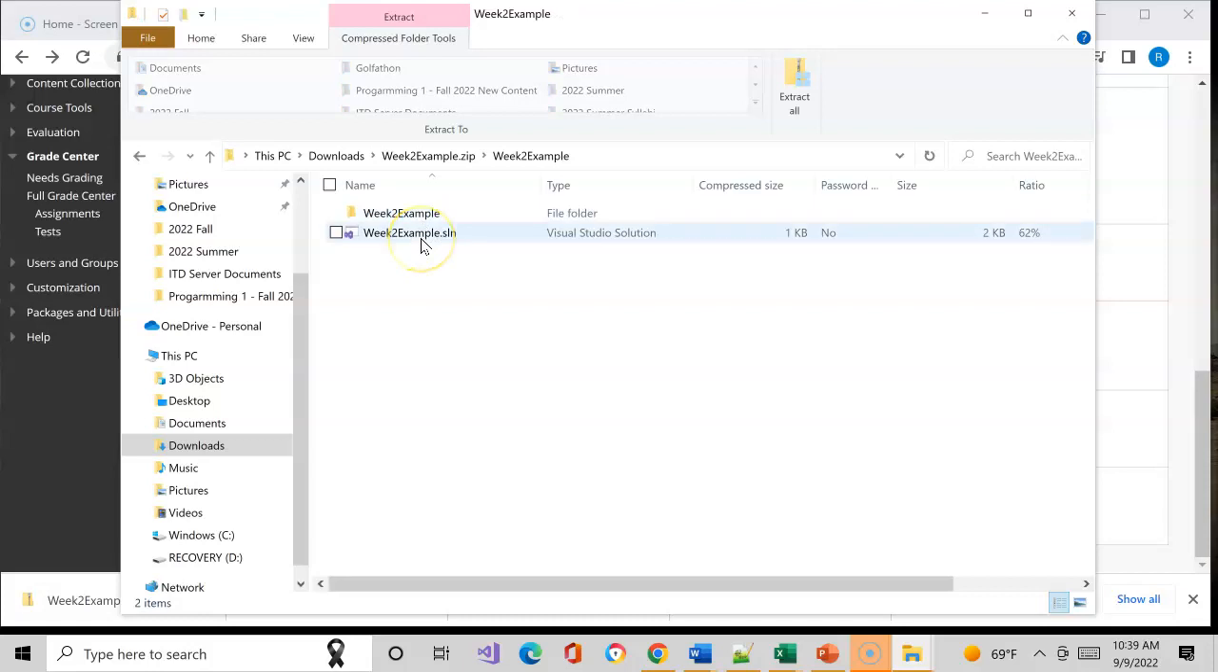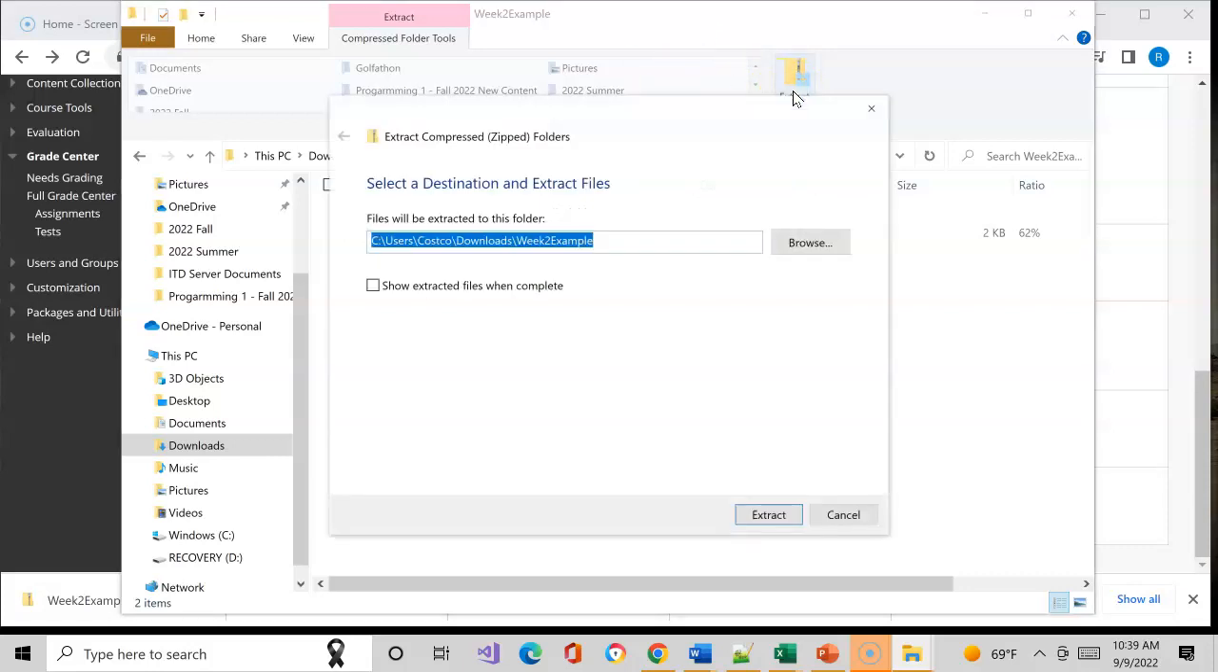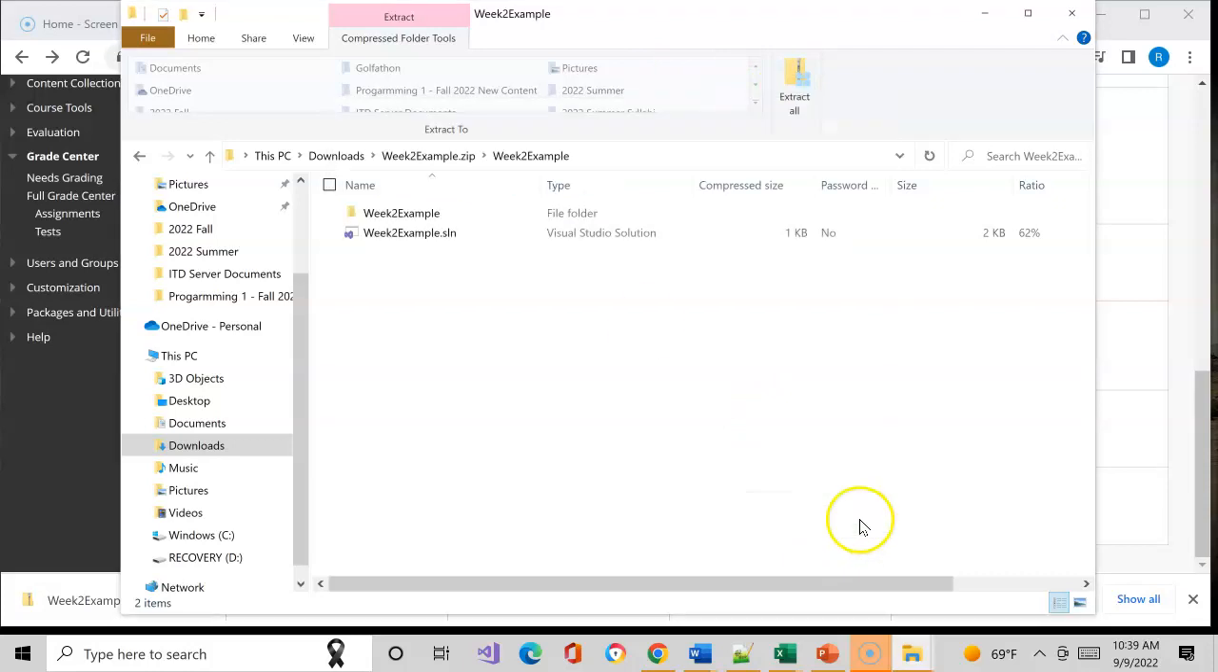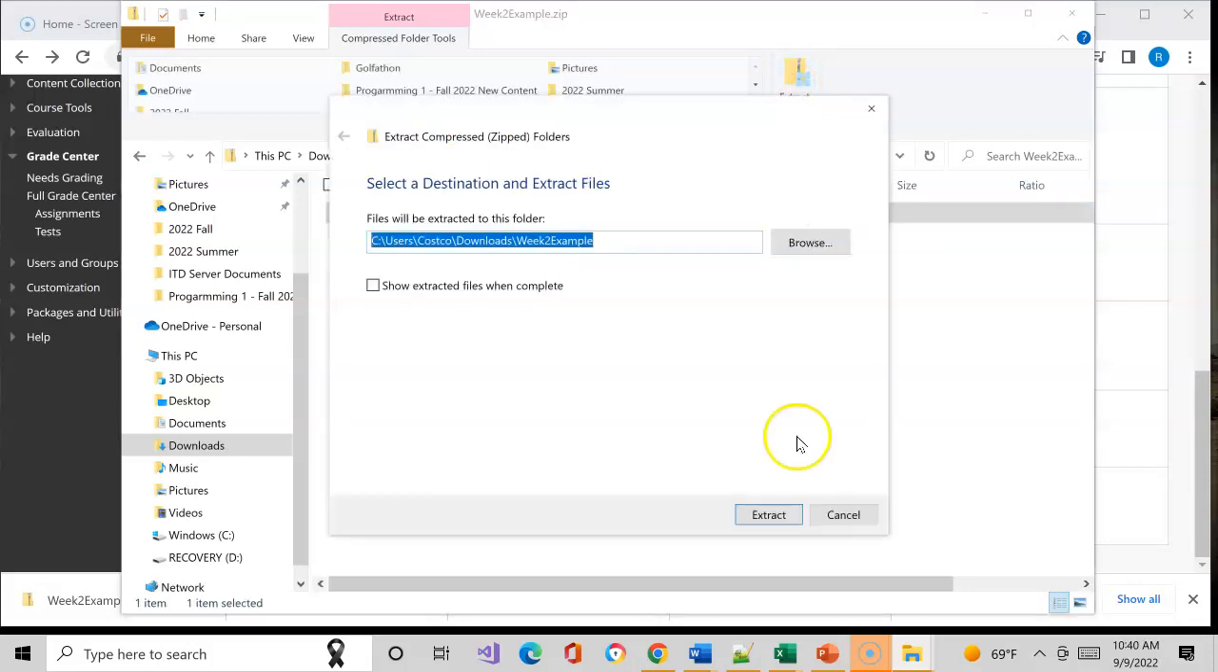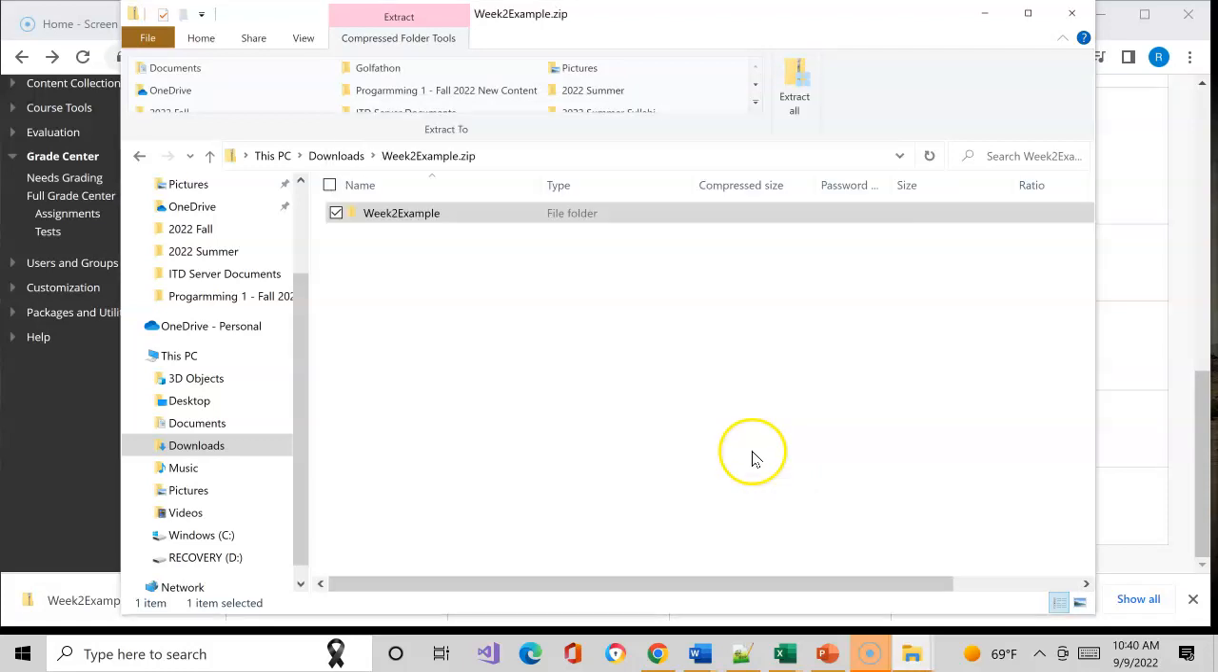and you click on this .sln, it will not open. It will say there's all kinds of issues because it's compressed and it doesn't work. You must extract it first. Okay, let me tell you what, I'm going to cancel this and go back up to my week 2 zip. There we go, right here. Okay, extract this. Okay, extract.